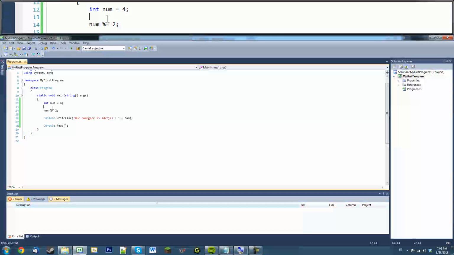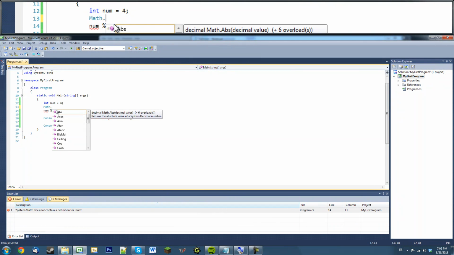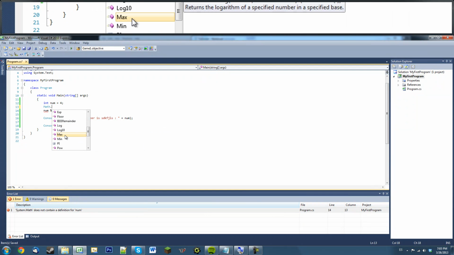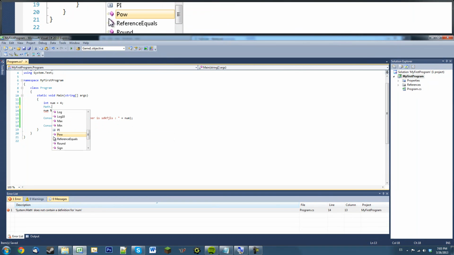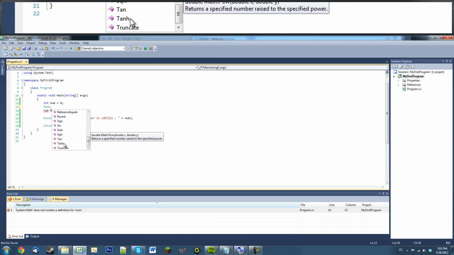Okay, the next thing I'm going to show you is the math class. What this basically does is it allows us to do a bunch of other things. Basically, whatever you can find on your scientific calculator, it can do. For example, it can find the absolute value, log, the maximum value between a bunch of values, the minimum value, power of something. So I'm just going to show you a couple of these.